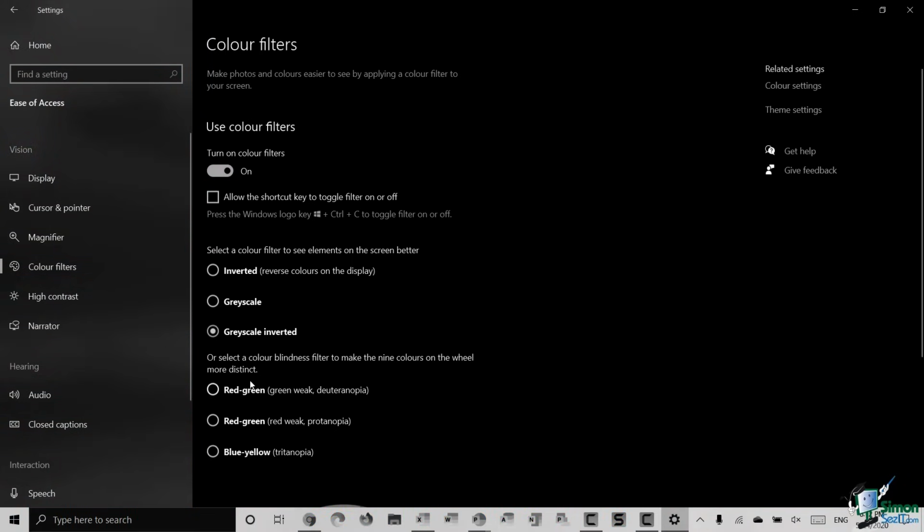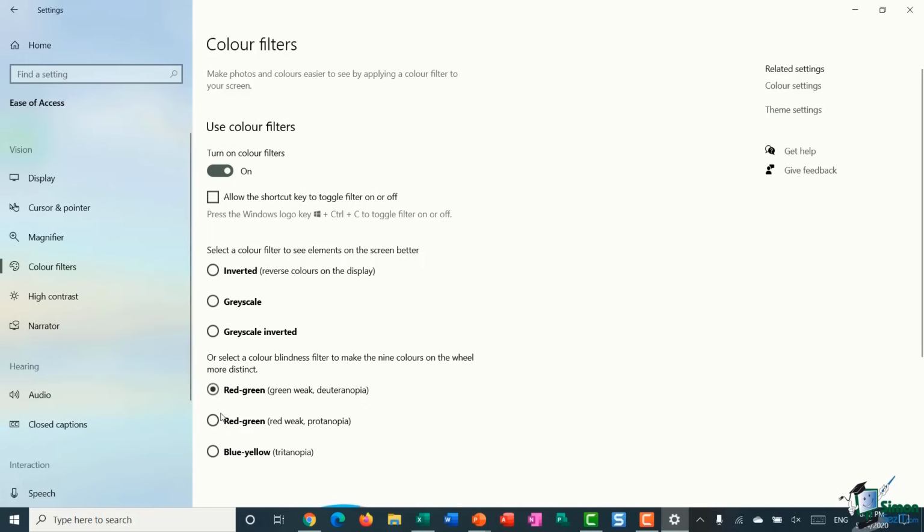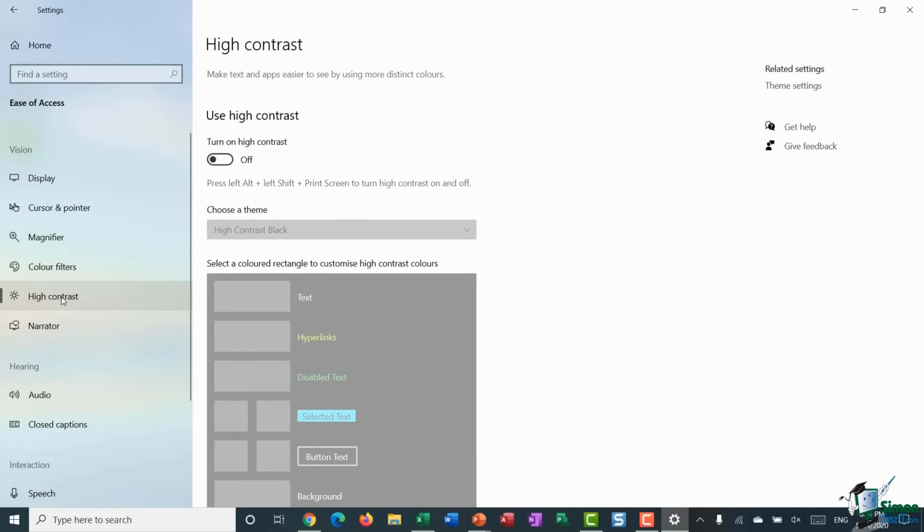And then right at the bottom, we have some color schemes that are really there for people who suffer with color blindness. So you can see it says, select a color blindness filter to make the colors on the wheel more distinct. So we have red-green where the green is weak. We then have red-green where the red is weak, and then blue-yellow. So lots of options in there for people who have difficulty in seeing colors. We also have in here a high contrast area. And you can see here it says make text and apps easier to see by using more distinct colors.